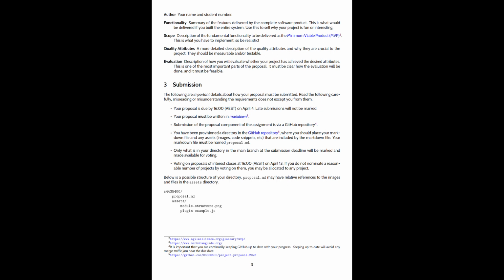And as a side note, if you decide you don't like your project after reading others and you think there's another one you'd rather work on rather than your own, you can give yourself a low vote, which isn't going to impact your marks. It's just going to indicate to us you don't actually really want to run that project. Otherwise, the person who nominated the project will be the nominal team leader for the project.